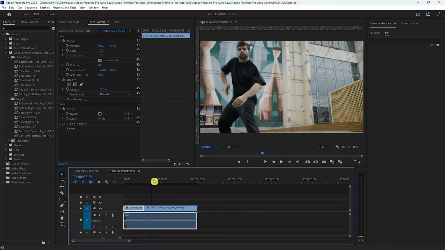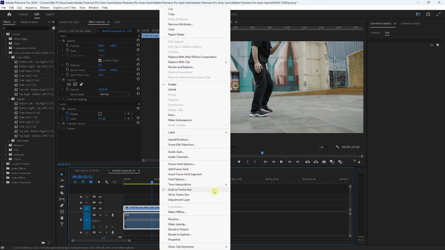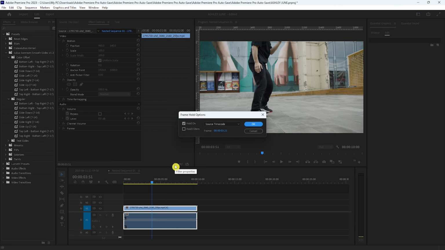Now let's go for the other options in our frame hold. You can right click again and then go into frame hold options. In this one, you will now be able to see hold on or hold filters right here. You can also go for the source time code in and out point. If you have that, then you can also do it right here. And you also have the frame time right here. You can also input the specific time that you would want to frame hold.